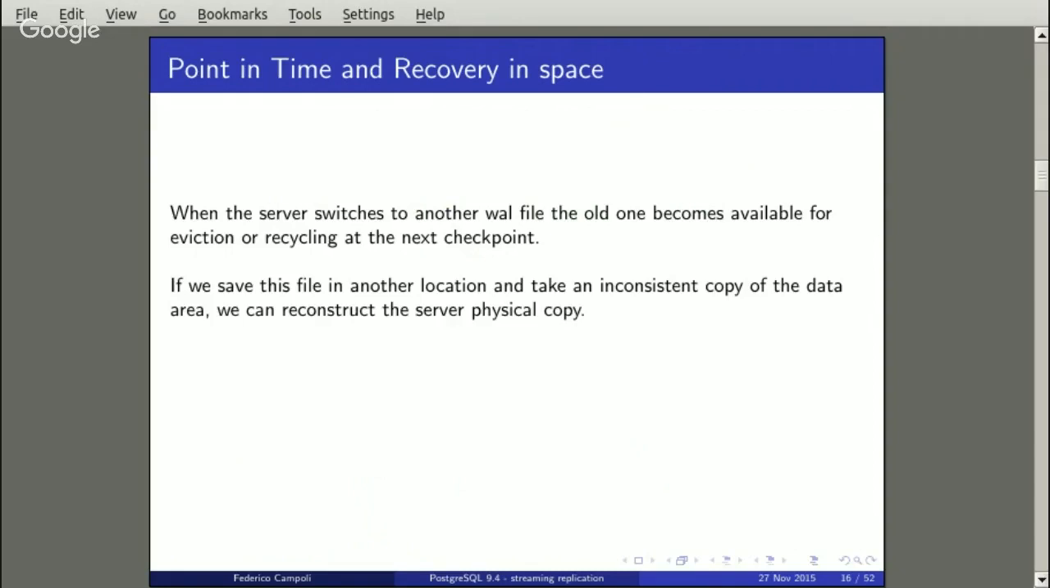So if, while the database is running, we take a copy of the database itself with rsync or anything, we can reconstruct using the WAL files, and if the database crashed, we get our database as it was before, right? Very simple. Really? Not exactly. There's just a little bit of setup to do.